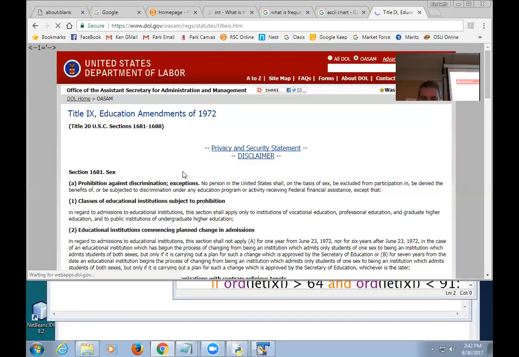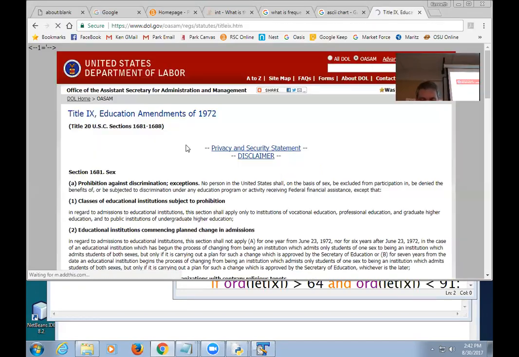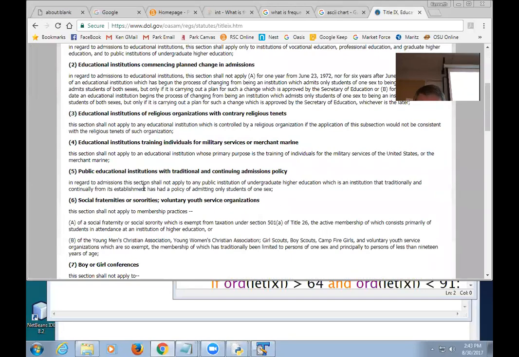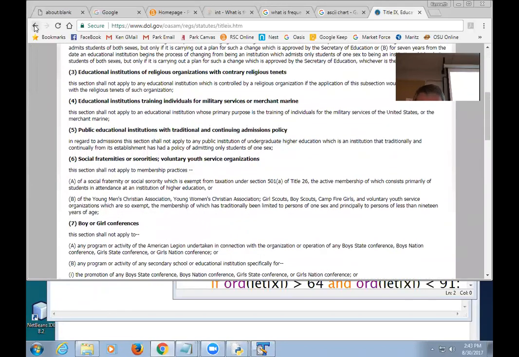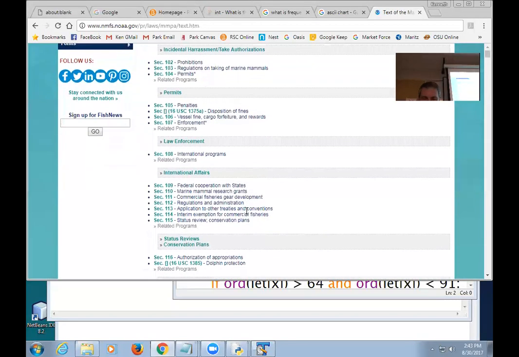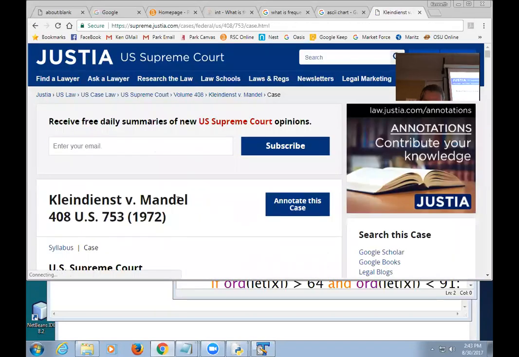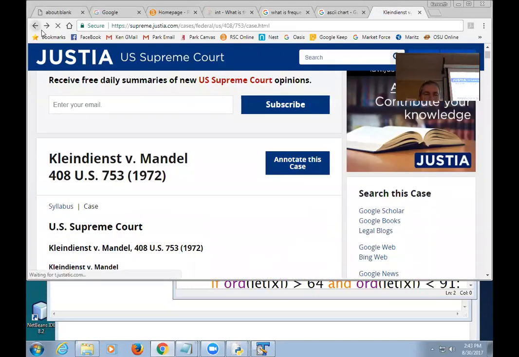Okay, here's an educational amendment. Okay, I do that. Just type in text from 1972, click on the first one. Title 9. Yes, sir, we're all clear. We're all here for cybersecurity, and yes, we are all 3-year-olds. Okay, let's pick a different one. I don't want to complain. Pick a different one. Come on, we were on a roll. Let's pick the second one. Text of the Marine Mammal Protection Act. Now it's bestiality. And we've gone downhill.